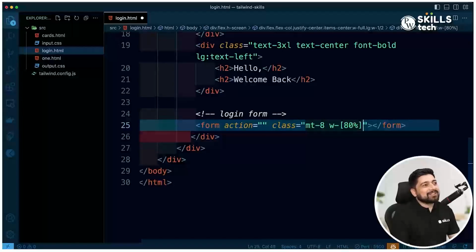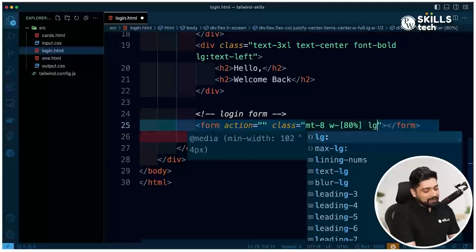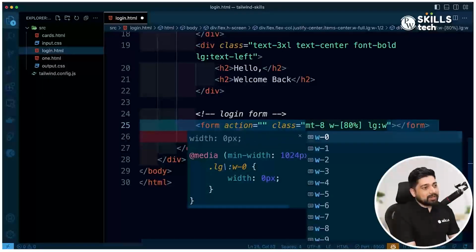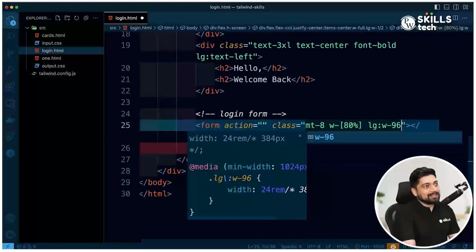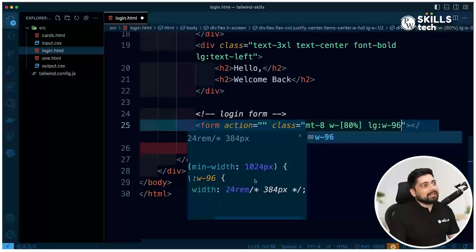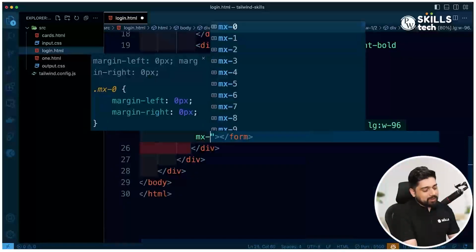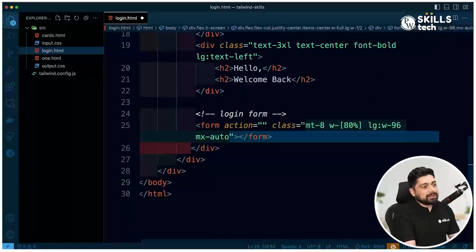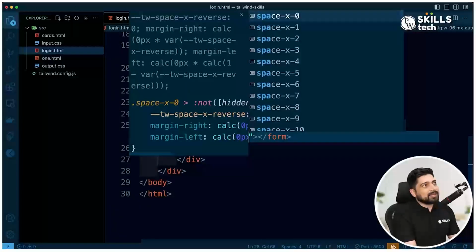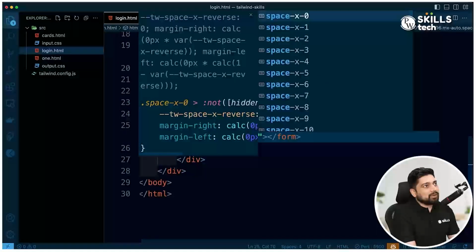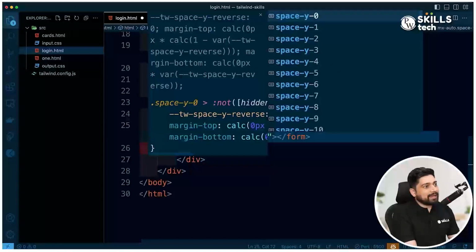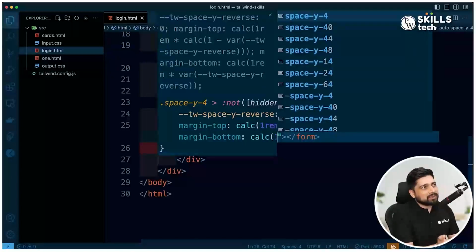Yes, totally allowed. Totally go ahead and do that. For the larger screen, if you want to overwrite, you can go ahead and do that. I'll say width 96, which actually gives me almost a 384 pixel width. But again, no need. Usually this kind of data you get either from Figma files or designers will give you. Definitely we want to say mx-auto so that it's aligned on the x-axis, and we'll get some space from the y-axis as well. So we'll go ahead and say space-y-4 or 3, totally up to you.